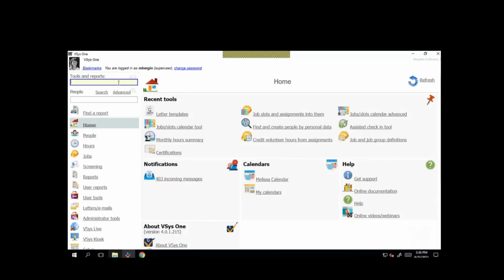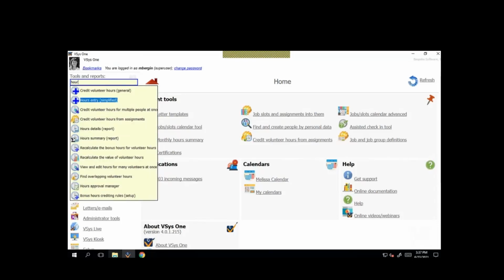So you'll notice we've got 3 boxes up here on the top left. Tools and reports will jump you to things you can do in the system. So if I type in hours up here, you're going to see I get all of the things to do with hours. And if I can't remember what that specific tool was called, I wanted to do something where there was a way to take their assignment and use that to give them their hours if they forgot to check in. What is that called? Just putting in hour, I get the list and I can see, oh, credit hours from assignment. That's going to jump me over.